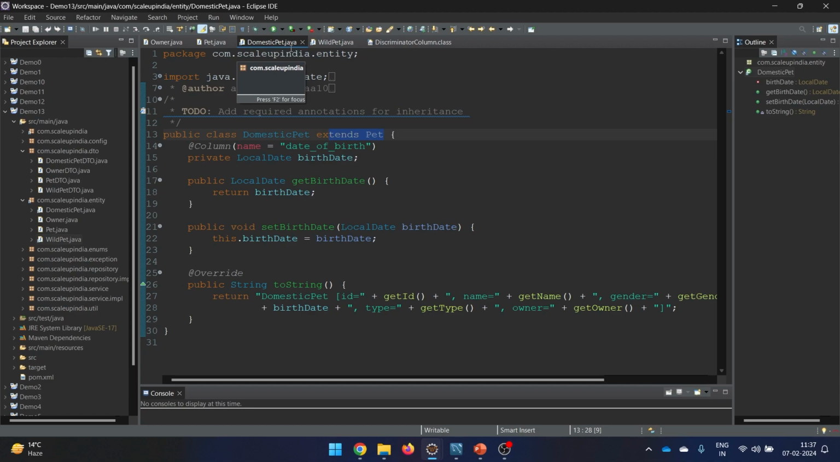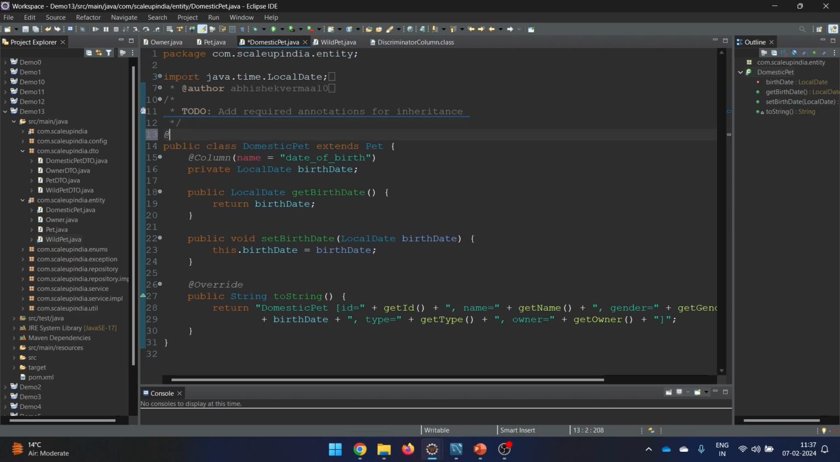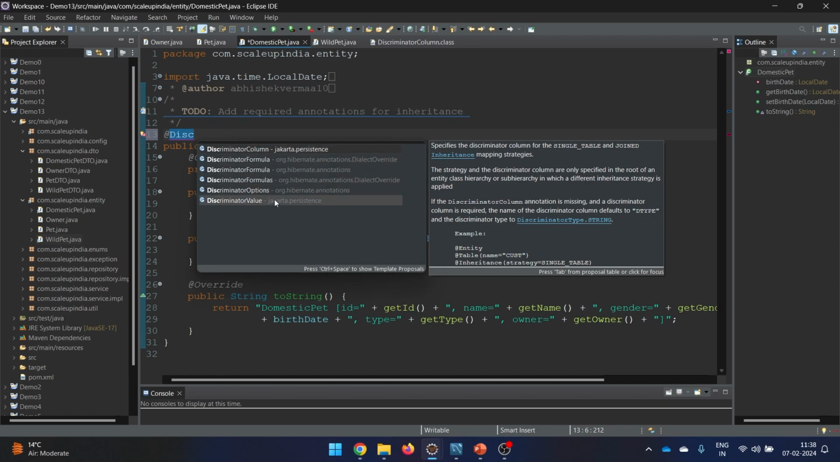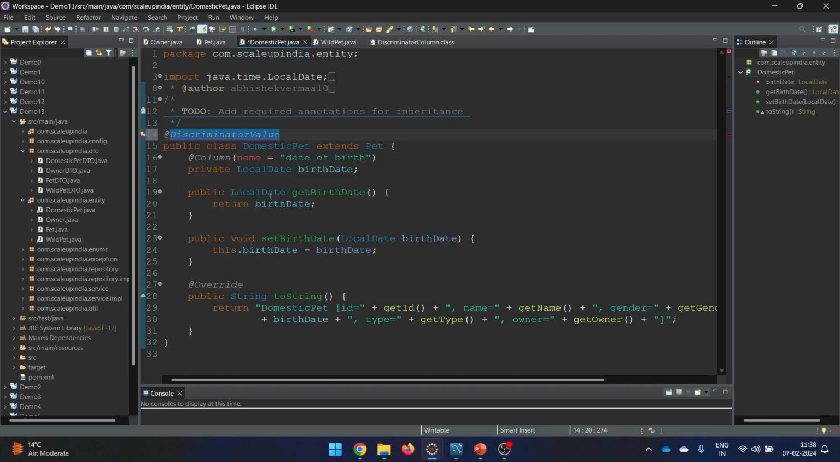Now in the child class, what do you need to do? The number one thing is you need to say extends Pet, and the number two thing is to add the @DiscriminatorValue annotation. In the parent it was the discriminator column, and here it is the discriminator value.